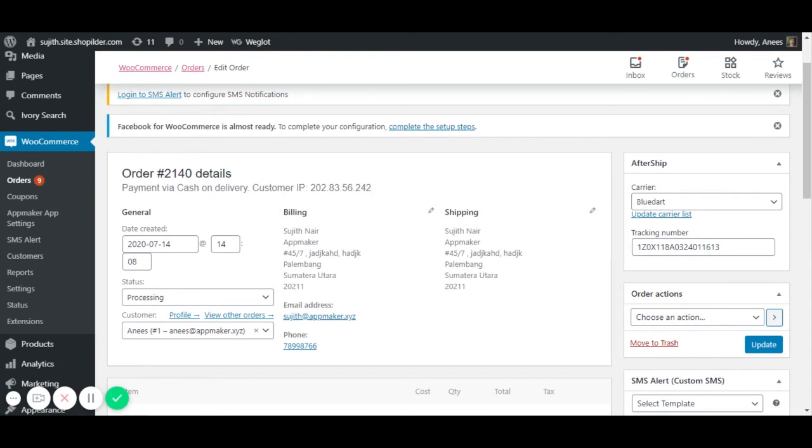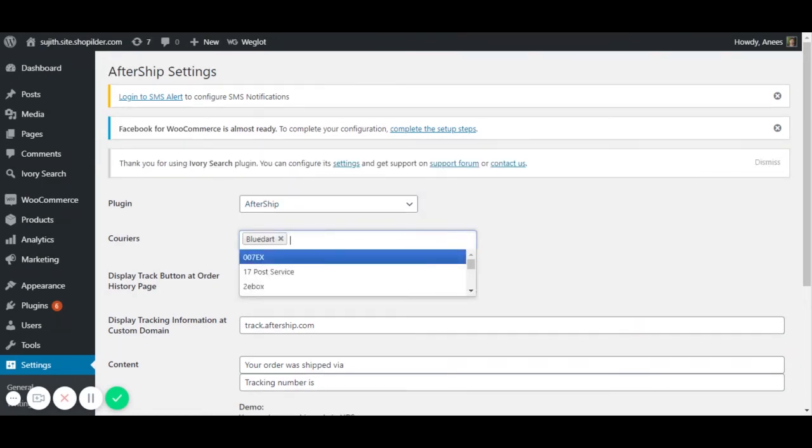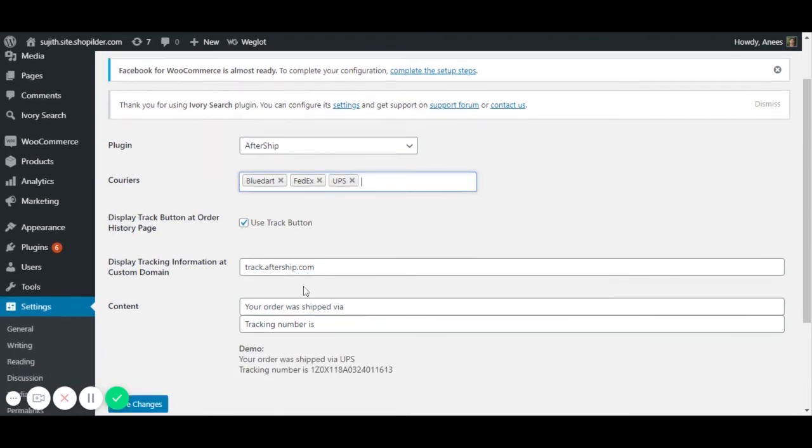So now I can update my carrier list. As you can see here, the plugin is AfterShip. I told you AfterShip has a lot of other plugins also, but here we have taken AfterShip, and you can accordingly add your carrier services, whichever services you prefer. If it is FedEx, you will be getting it here. If you want UPS, yes, everything is here. It's according to your service planning.